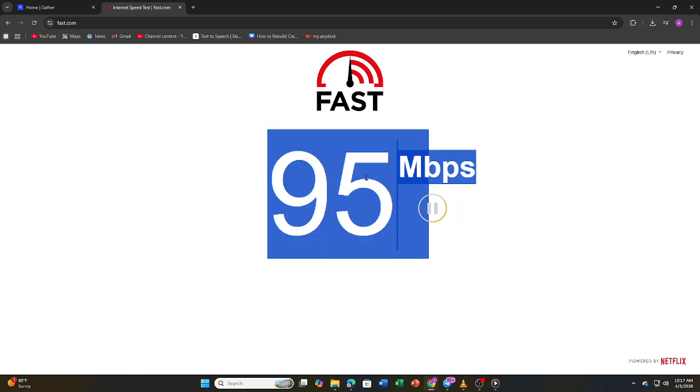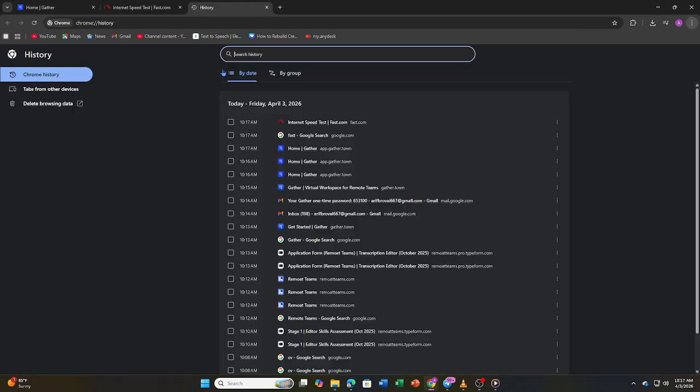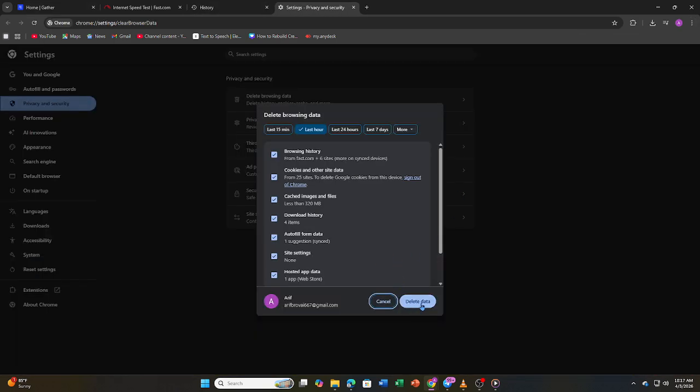Also, clear your browser cache and cookies. Sometimes old cache data can interfere with login sessions, so clearing it helps you start fresh.